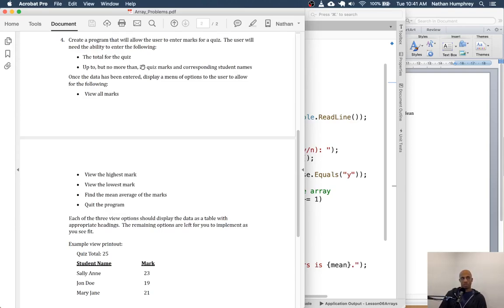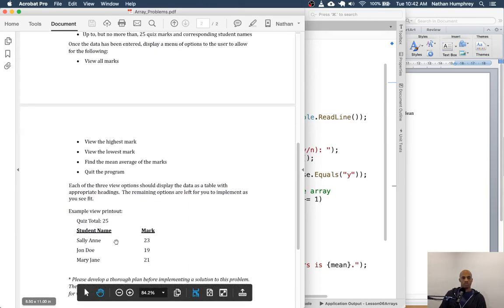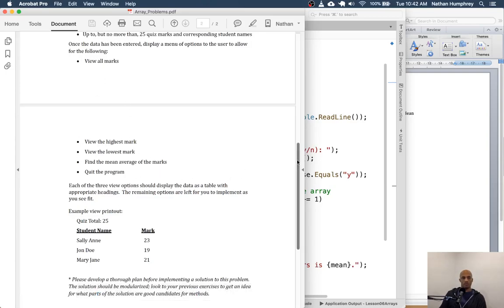But again, I wouldn't start from scratch on this one. I wouldn't just copy and paste from the previous, because you're still building your skills up. You want to prove to yourself that you can do this on your own. And then you'll display a menu to the users. These are the options that they should have. And if they want to display or view the marks, then you should display it out in a table, something like the following. This is a really good practice question, like I mentioned again, for the assignment.